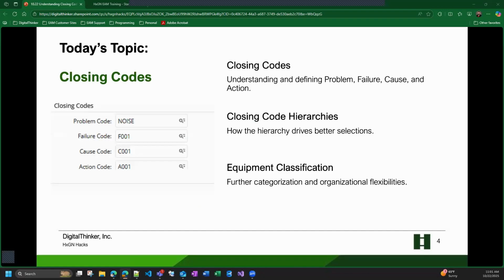So closing it out for maintenance mastery, we're going to be talking a little bit about the closing codes. So understanding closing codes in EAM, and getting a better idea of how they work, right? So closing codes, of course, we have 4 of those. So we have to understand the 4-part framework of how those work, our problem, failure, cause, and action codes. We'll also take a look at the hierarchies and how they kind of work together, and then a little bit of a review of equipment classification, how that can further expand categorization.